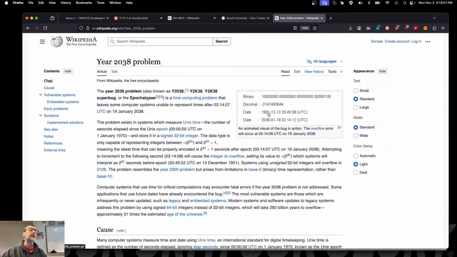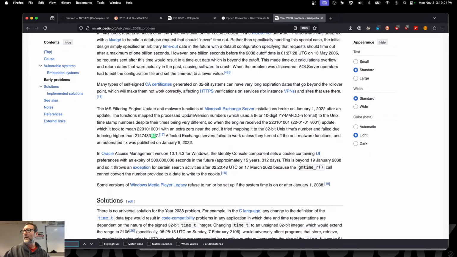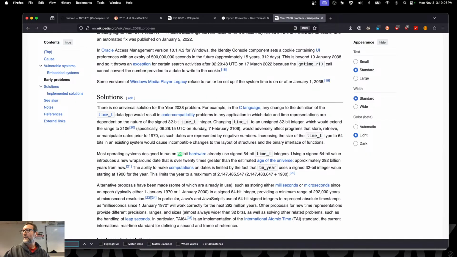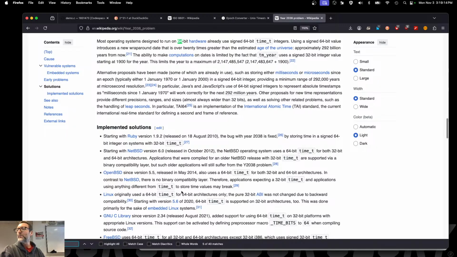In 2038. That is assuming, of course, that you are using a regular old signed 32-bit integer to represent your dates in your Unix system. Most systems will use 64-bit hardware. We're good for a few billion years, I think, as long as you upgrade to a 64-bit number.